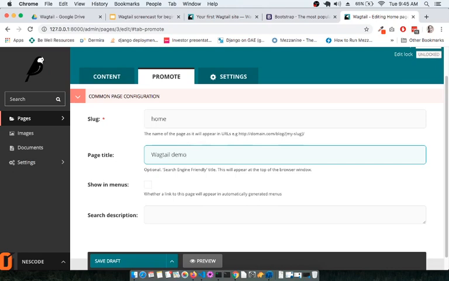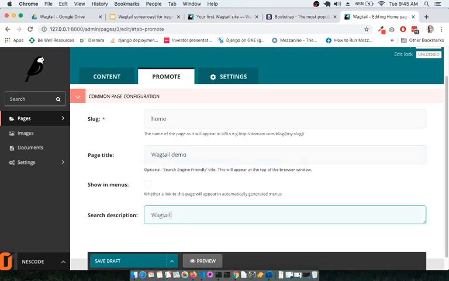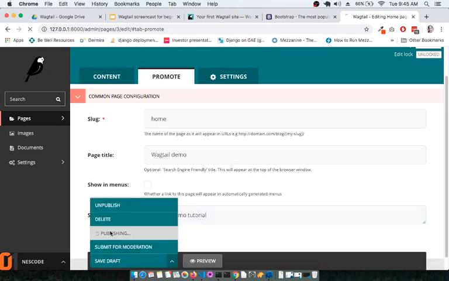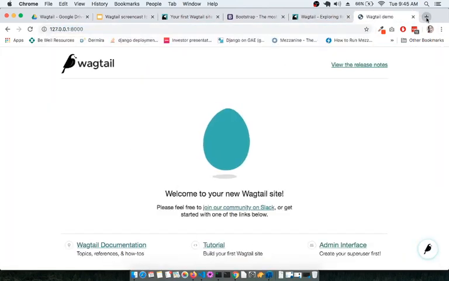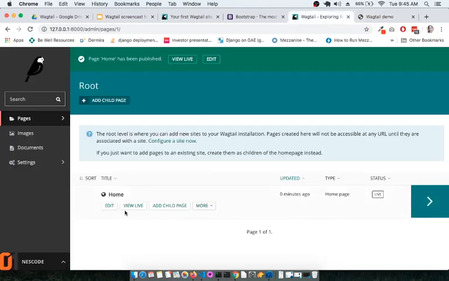Wagtail demo, and if you would like to show it in the menu bar, currently we don't have the menu bar, so there is no sense in the show in menu option. Then you can say here Wagtail demo tutorial, and you can just click on this and say publish. And then if you browse to localhost, you will have this title, right? You can see my cursor. So this is how you can update the backend.